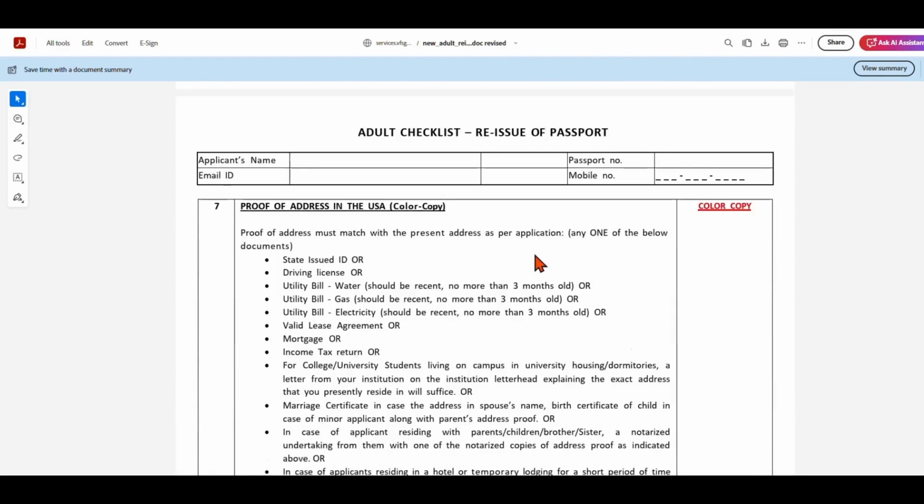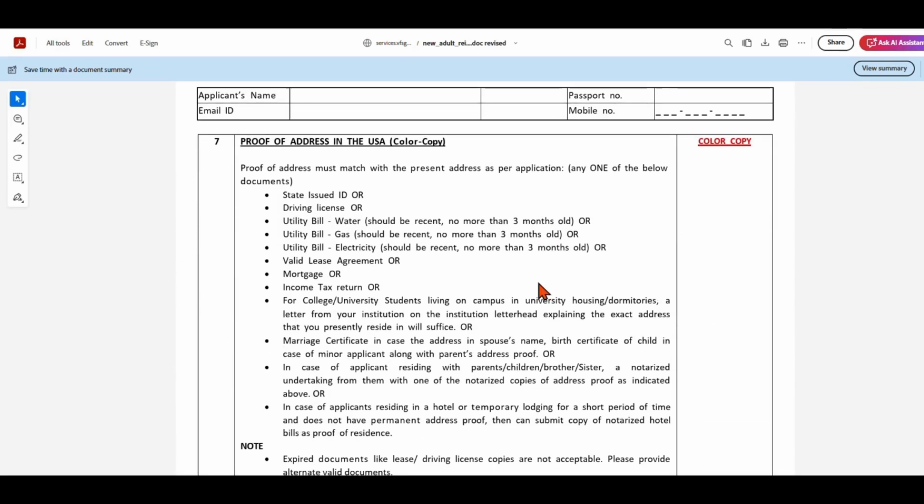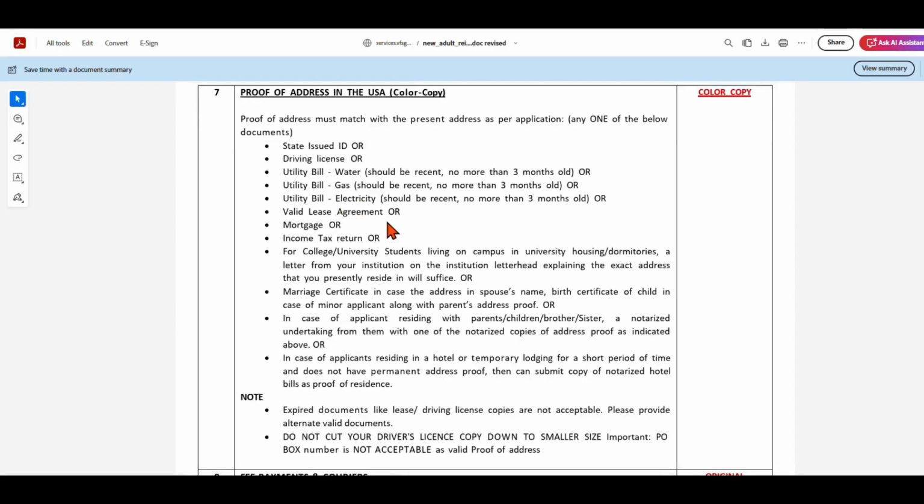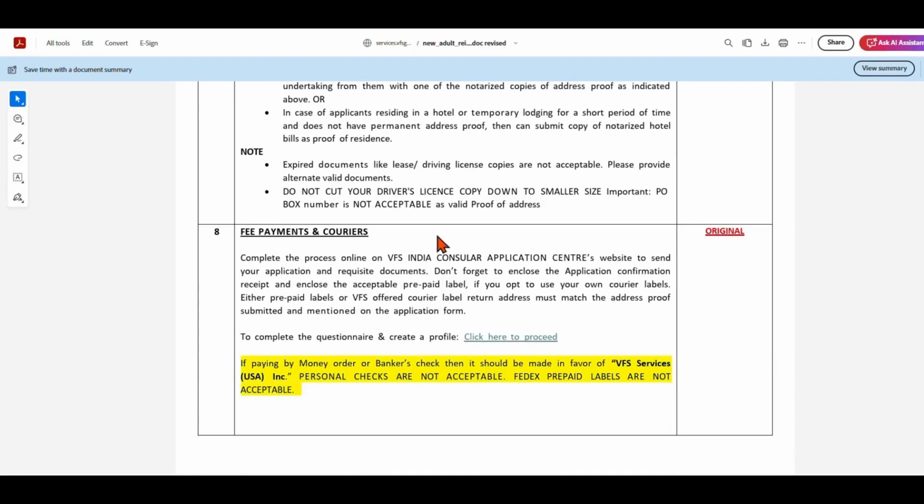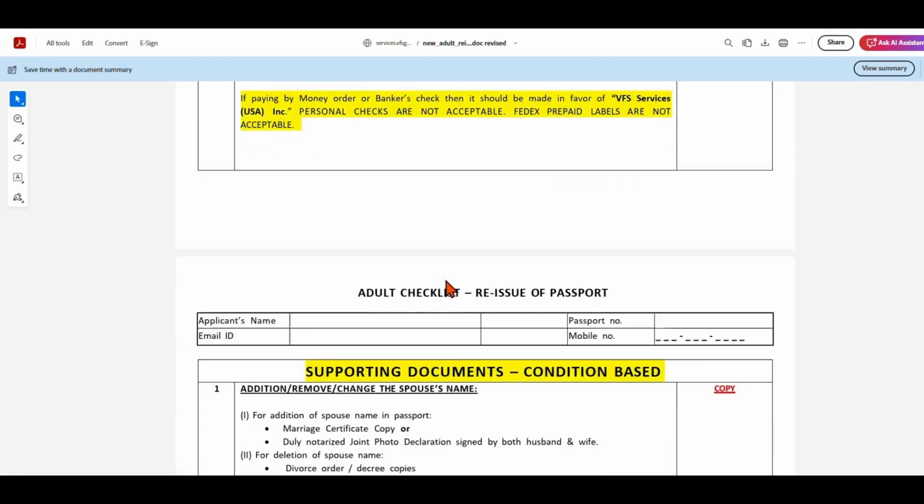Next, provide a colored photocopy of proof of your current address in the US. Usually accepted documents are a valid driver's license or state ID. If your driver's license doesn't have your current address, then use your utility bill, lease, or mortgage papers with your current address and get it notarized. We will talk about the fee payment in the next section.